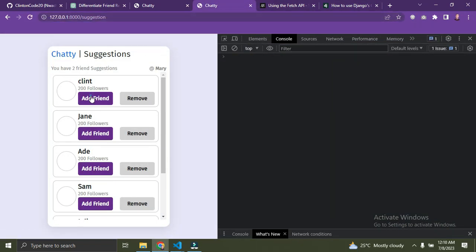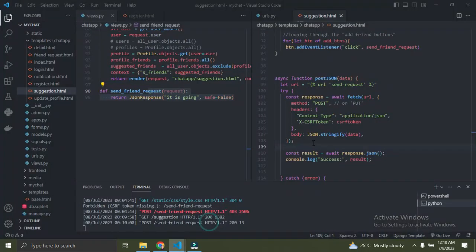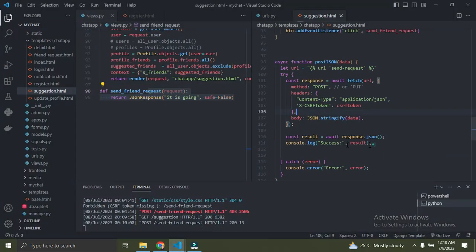So in the browser now, just refresh the page. When you click on add friend, you can see it's saying it's going, right? If everything goes well, we are going to have this session console output. It says console.log, then result. I told you that the result is coming from here. That's where the result is coming from. I could just say it's given.